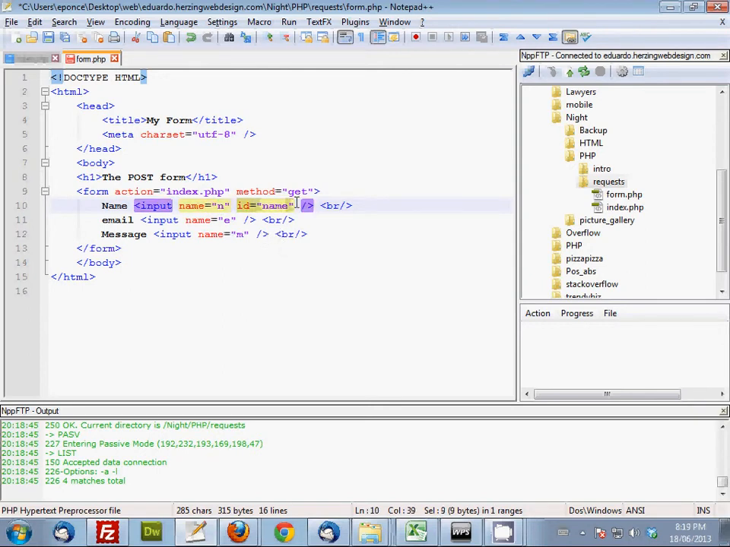Okay? So let's see. I have this little form with a name, email, message, submitting in get method with my variables n, e, m. I'm going to add a submit button.